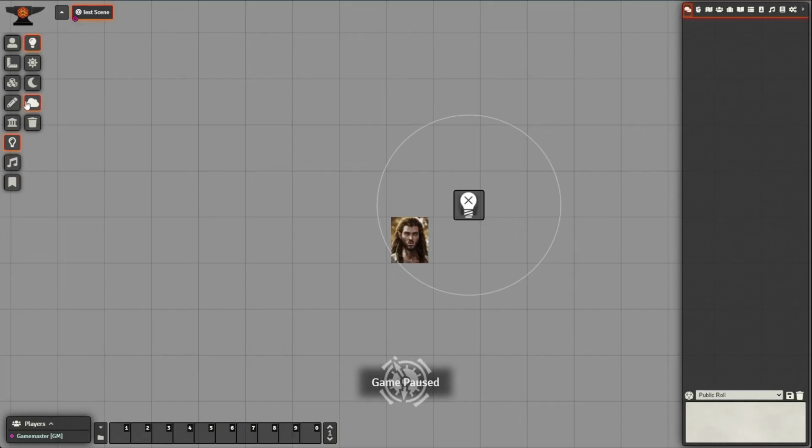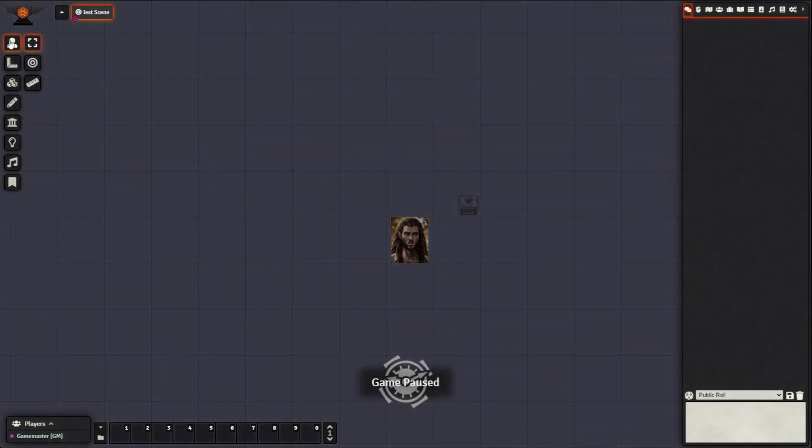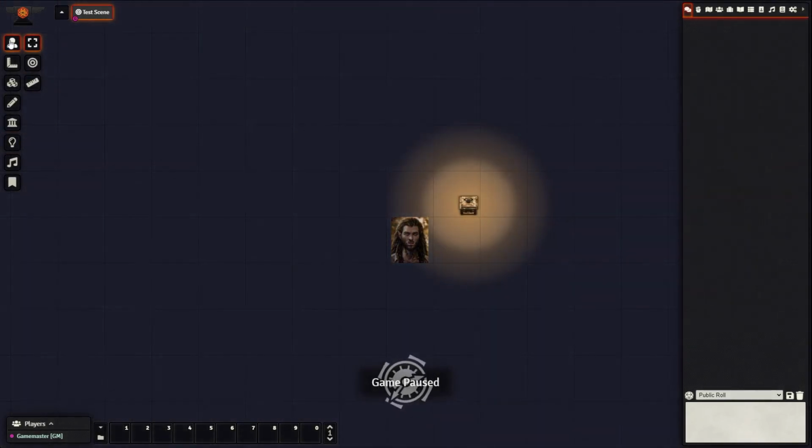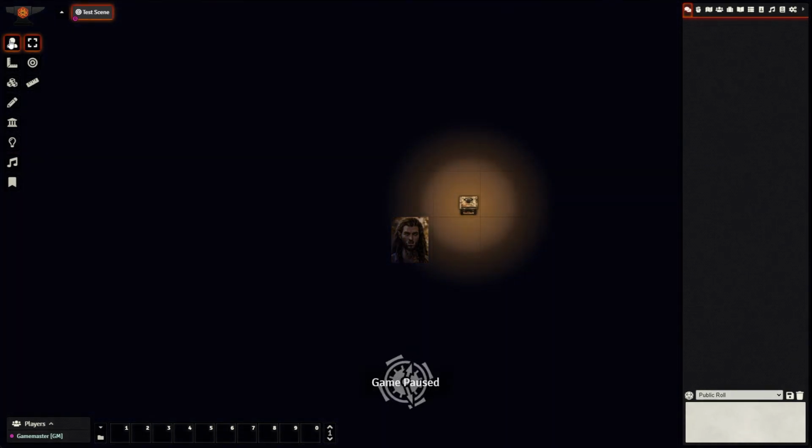So let's make it back to our nighttime. So we'll set it back to nighttime and watch what happens. Now all of a sudden, once it gets to be 60%, boom. We've got both the item and the light source turning on automatically.